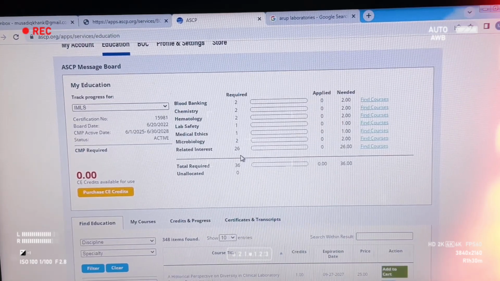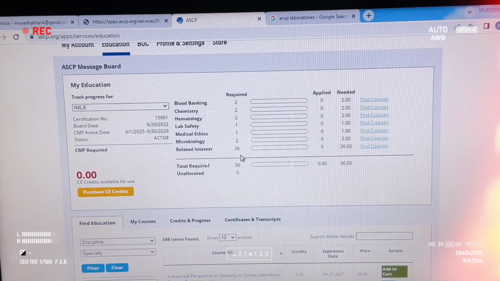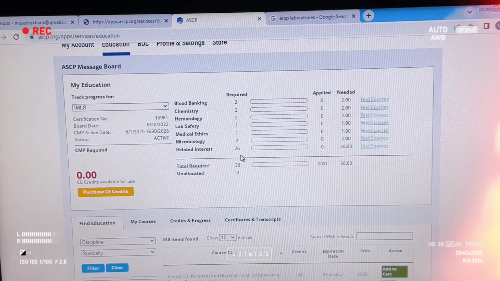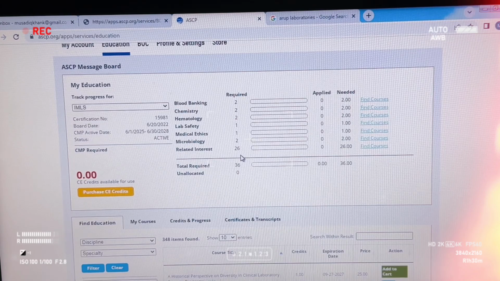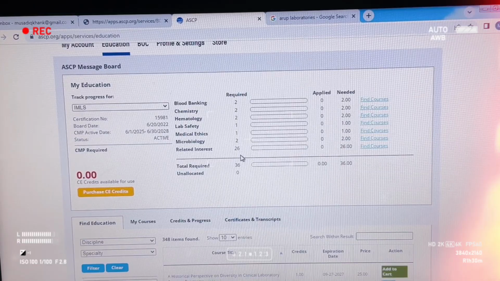Related interest is 26 means related interest courses are usually not strictly related to the lab. It can be a continuing education program of anything. It can be lab management skills or pathology related topics. Any other online education program you can use for that 26, because most of the time you don't have many resources to fulfill all 36 credit hours strictly in lab subjects. That's why it gives you a broad area so you can fulfill the credit hours.